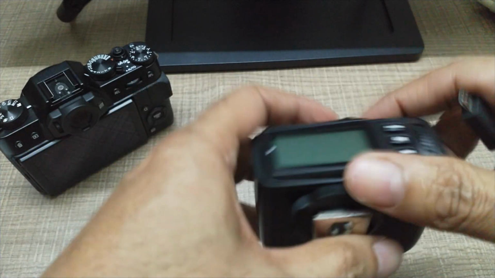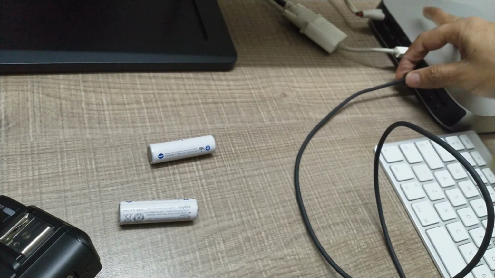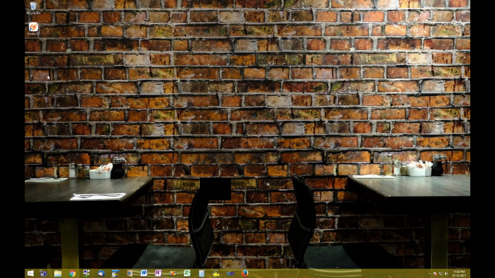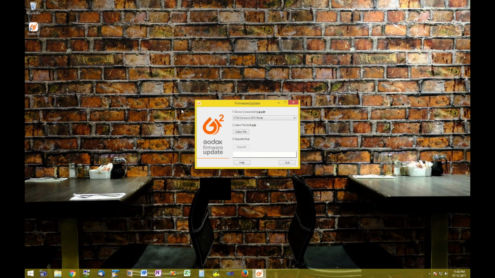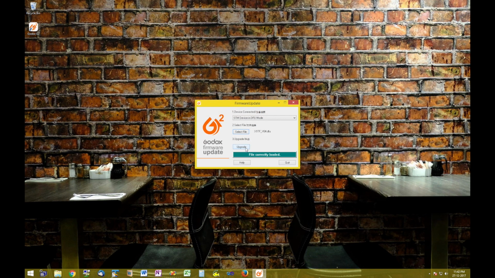Connect using micro USB cable to USB cable. Run Godox G2 application. The connected device is displayed here. Now select the firmware file which we downloaded earlier. Then start upgrade.